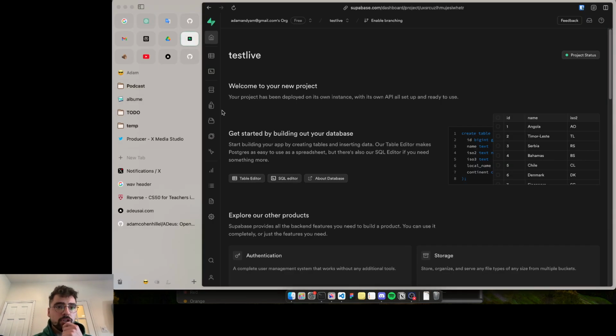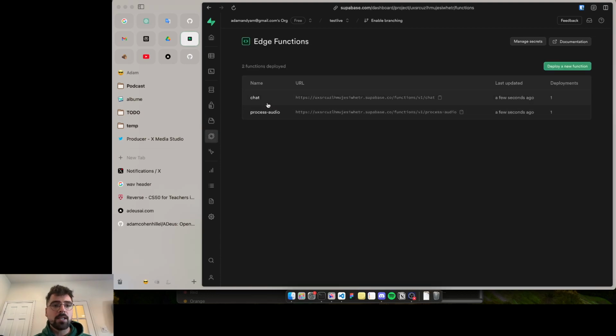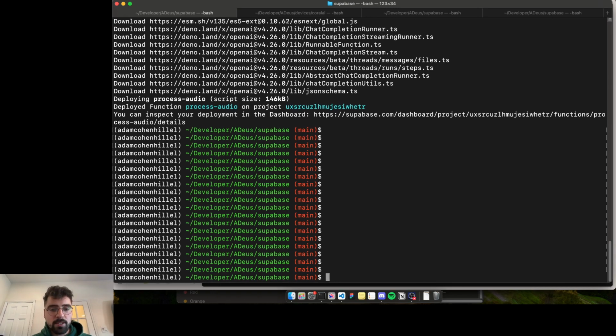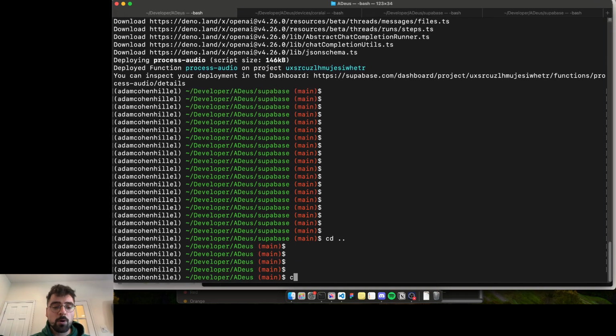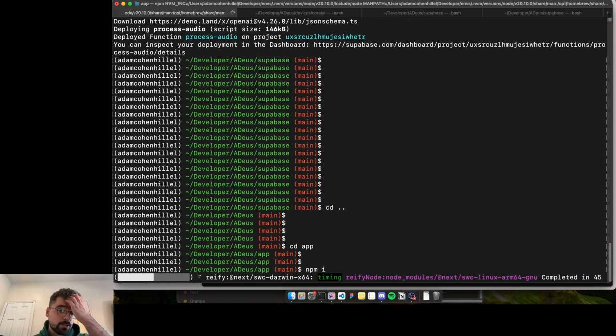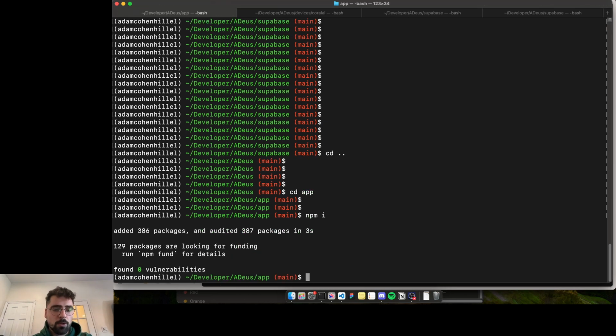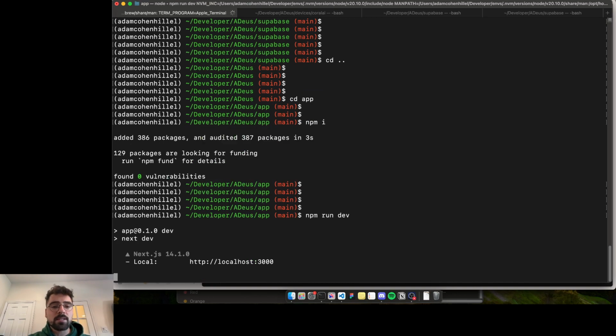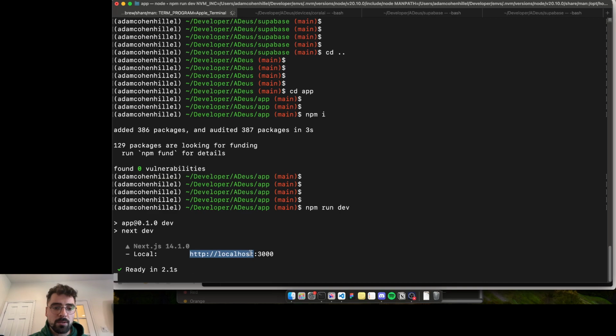Let's go to Supabase and make sure we can actually see the edge functions. Yeah, so we go to Supabase, edge functions, and we can see chat and process audio that were updated a few seconds ago, which is great. And now we can test it works. Let's get out of Supabase and go to the app. So cd app. We're going to npm install. I have everything installed already, so it should be fairly quick. And npm run dev, which will run it locally at localhost 3000.